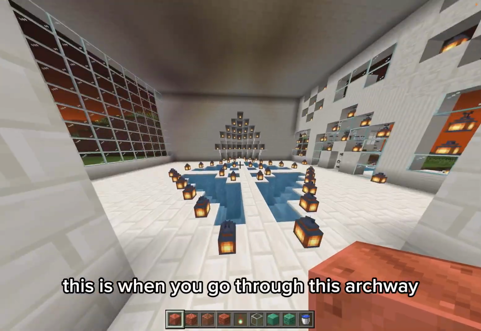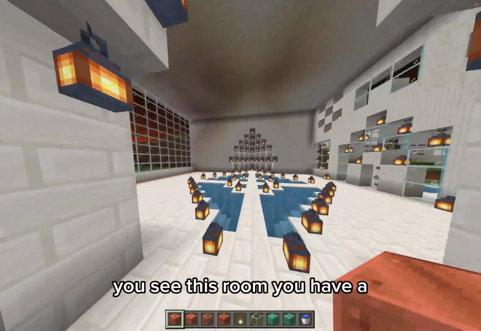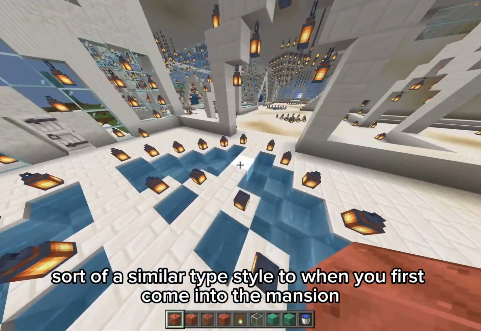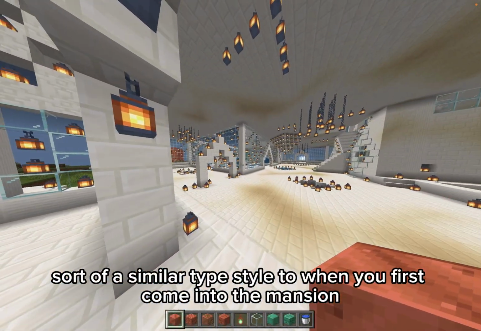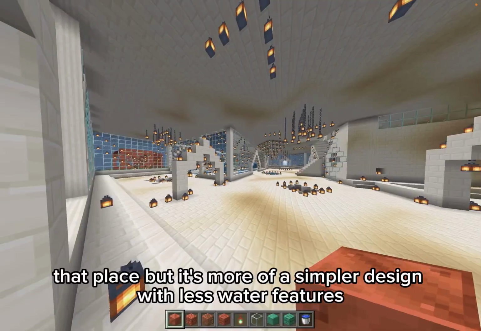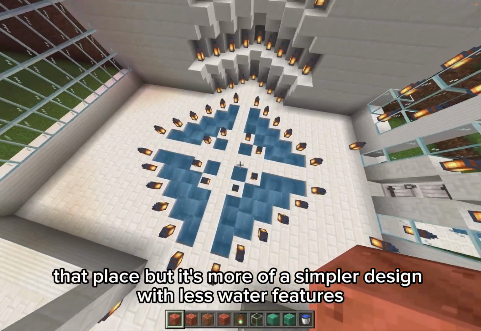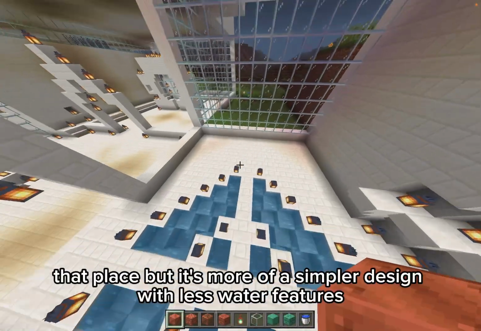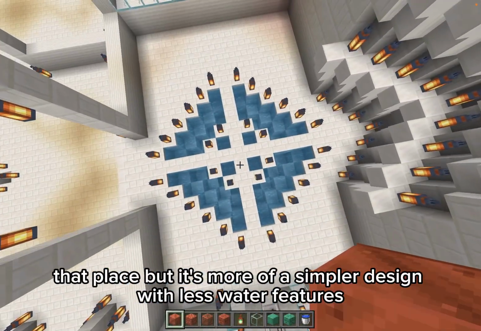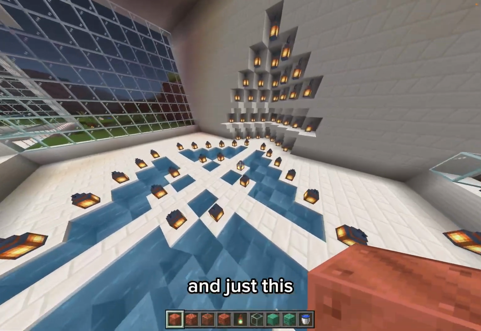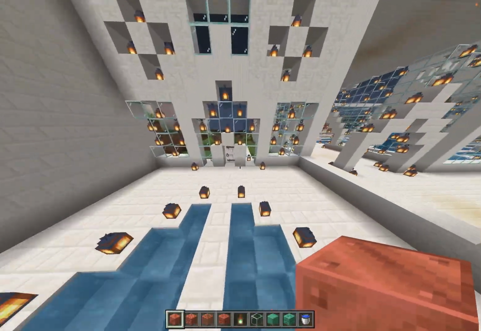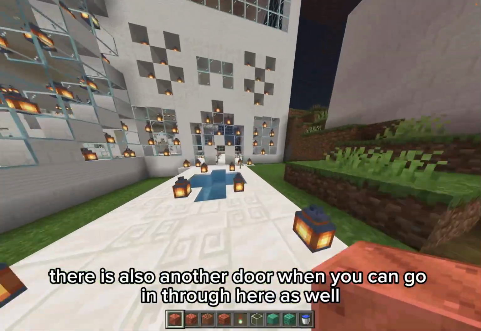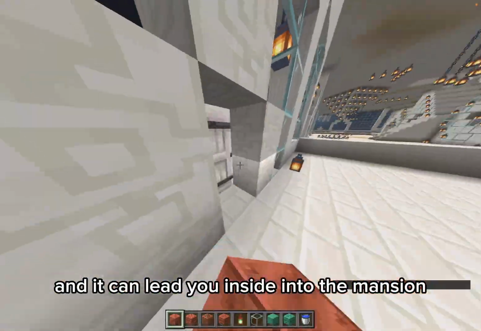When you go through this archway, you see this room. You have sort of a similar style to when you first come into the mansion, but it's more of a simpler design with less water features and just this. There is also another door you can go in through here, and it can lead you into the mansion.